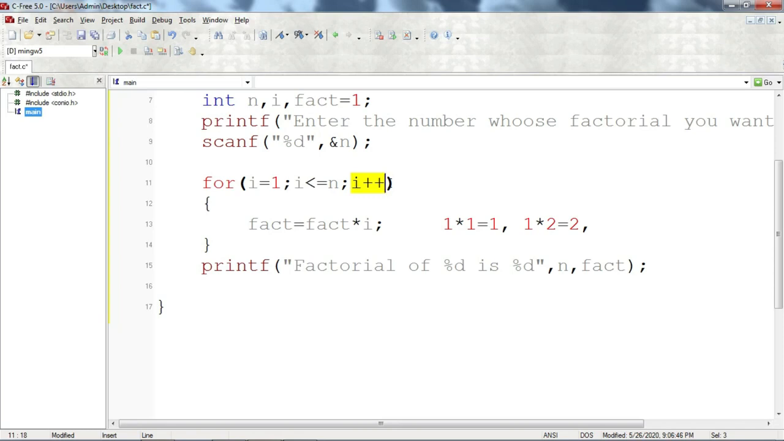of I. So again the I pointer is incremented by 1. Now the value of I is equal to 3. If the value of I is equal to 3, then 3 is less than or equal to 5. Again the condition is true. Then we again jump into the loop.